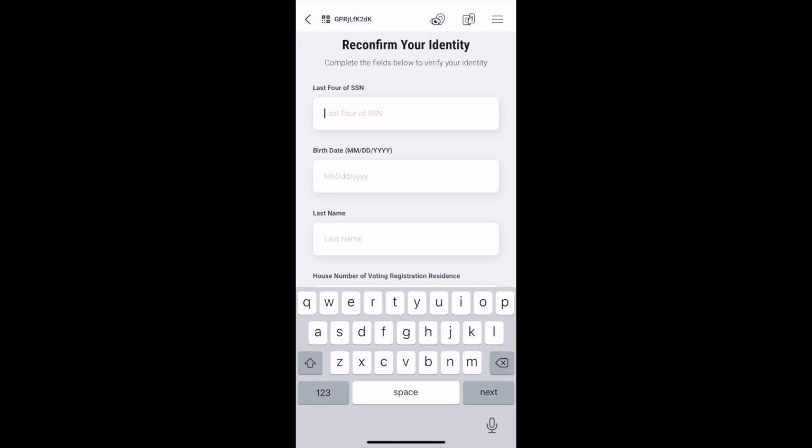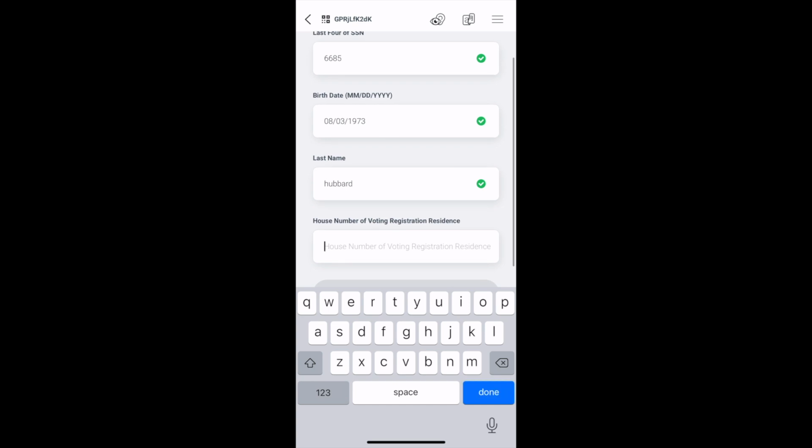Now, for the protection of your ballot and to ensure that nobody else has gained access to your phone in case you've decided to take a break and return to the ballot at a later time, you'll be asked to reconfirm your identity. Simply enter those same credentials that were asked at the beginning of the process in again.